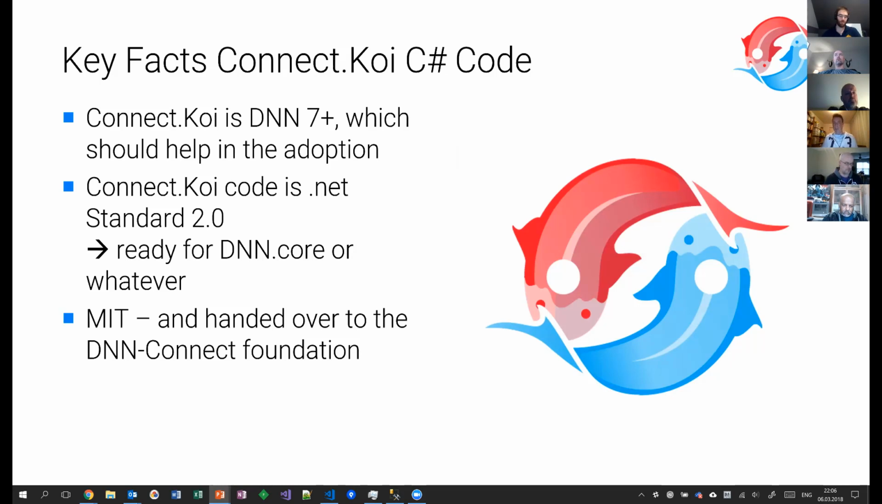But the code inside Koi is also dual compiling. So you can build it for .NET Standard or you can build it for .NET 4.5. So the code is all compliant there. In other words, we're also ready for a step forward once that will ever happen. And of course, it's MIT. And we're not doing it under the label of our company, but under the DNN Connect Foundation, because I think that should also help to get a broader adoption, because it's not personally tied to me or something.